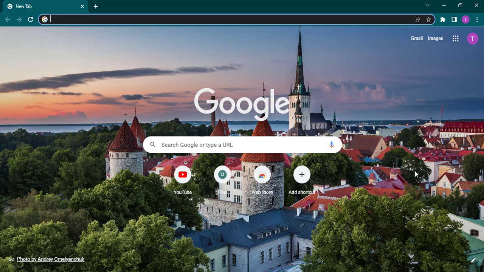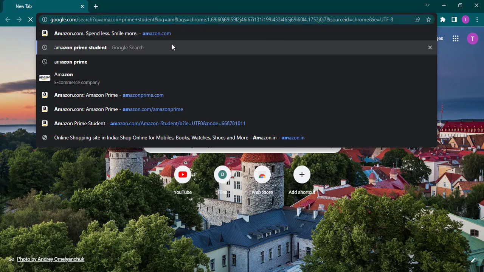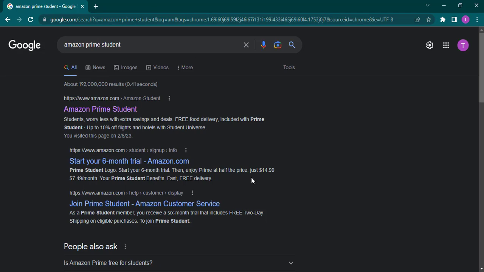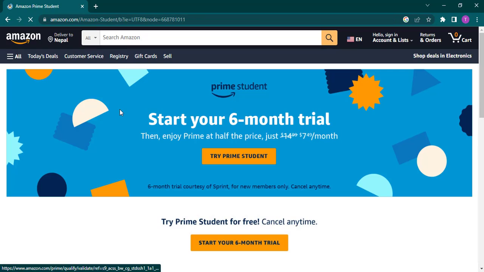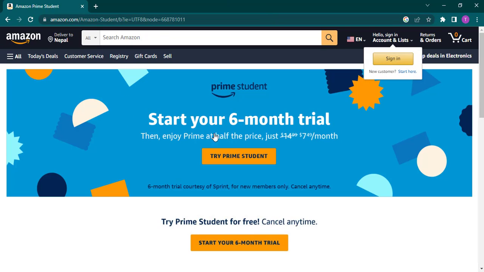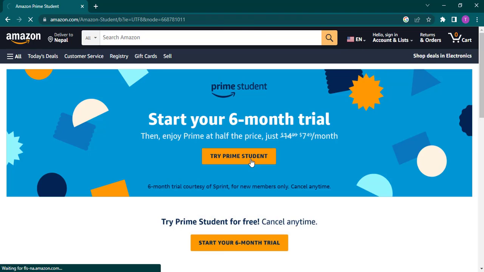Firstly, just open up your web browser and in the search bar, search for Amazon Prime Student. Once you do, results will open up. You just enter the website which says Amazon Prime Student and make sure that it is the website of Amazon.com. Once you're here, you just click on Try Prime Student.